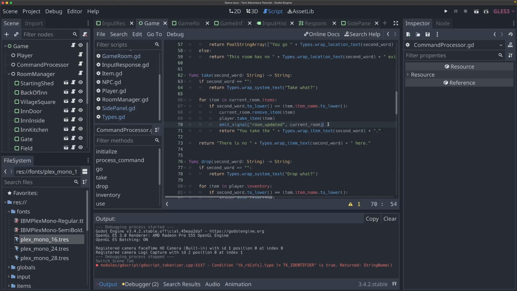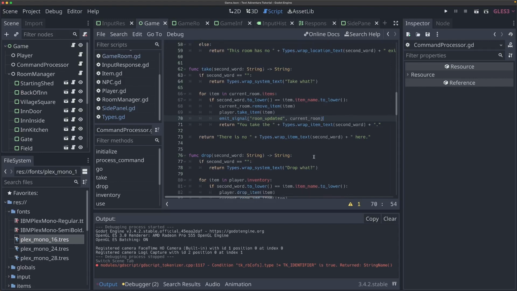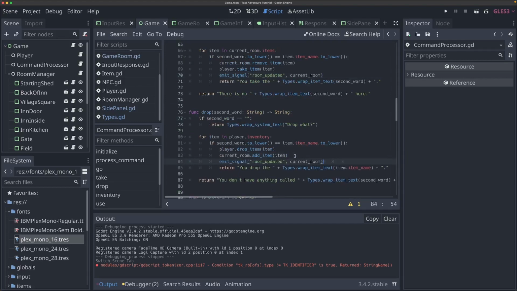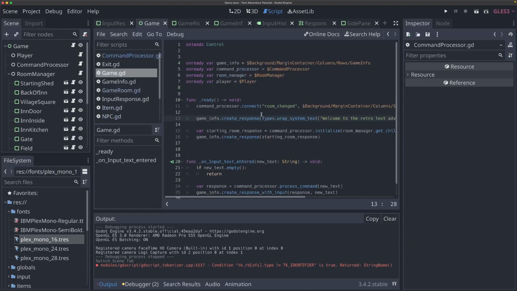We need to also do it for a drop. I'm actually going to copy this line right here. And then in the success case for our drop, where we are adding an item to the room, I'll also emit the signal room updated with current room. All right, now we're emitting that signal. We come back to our game and we can wire it up.